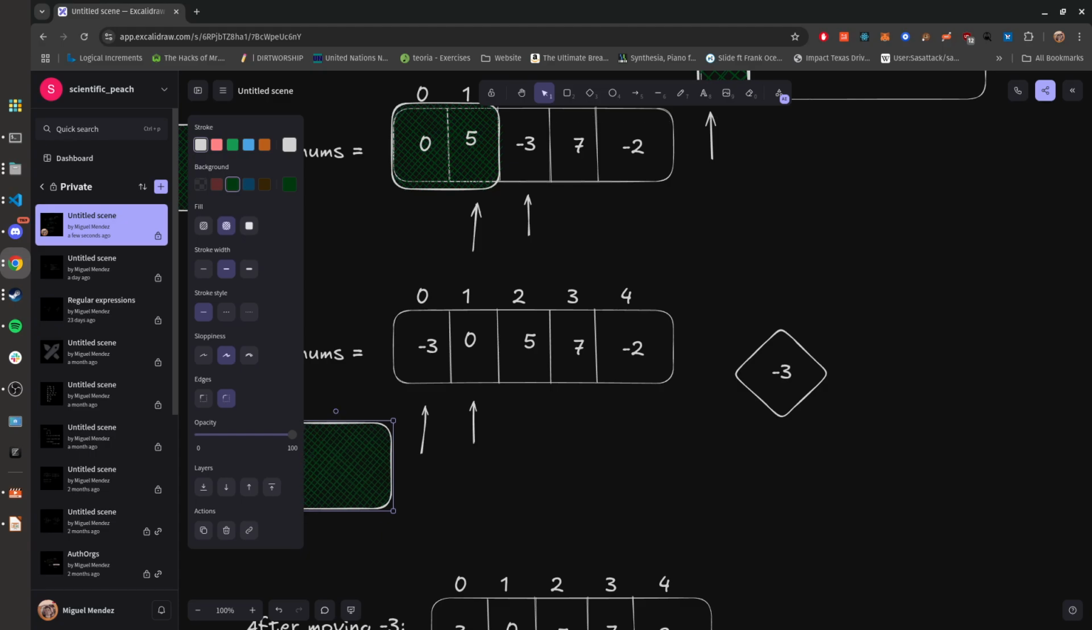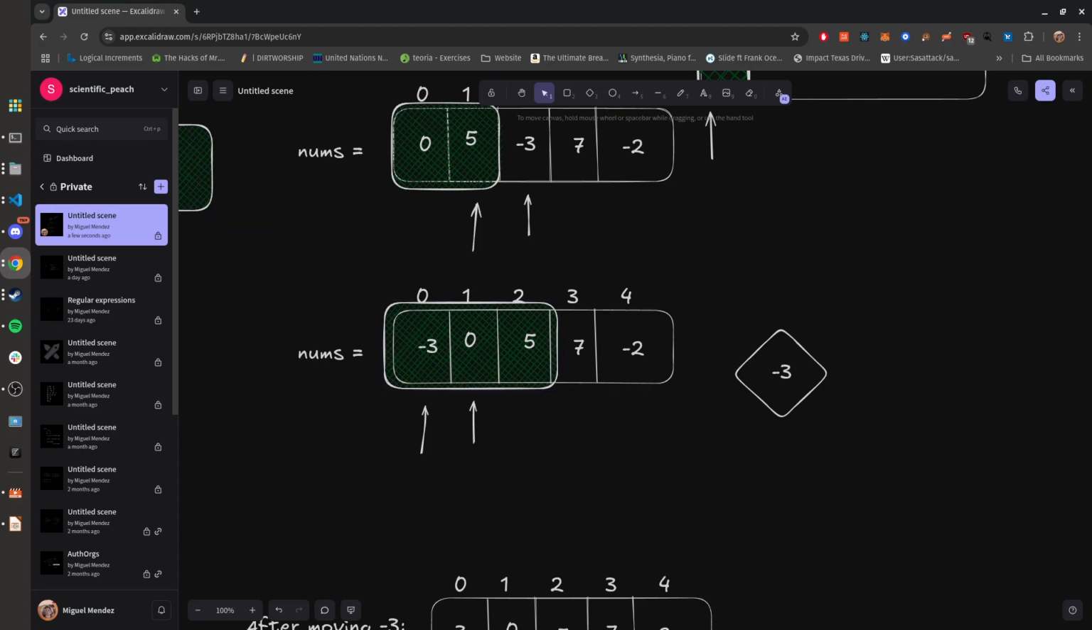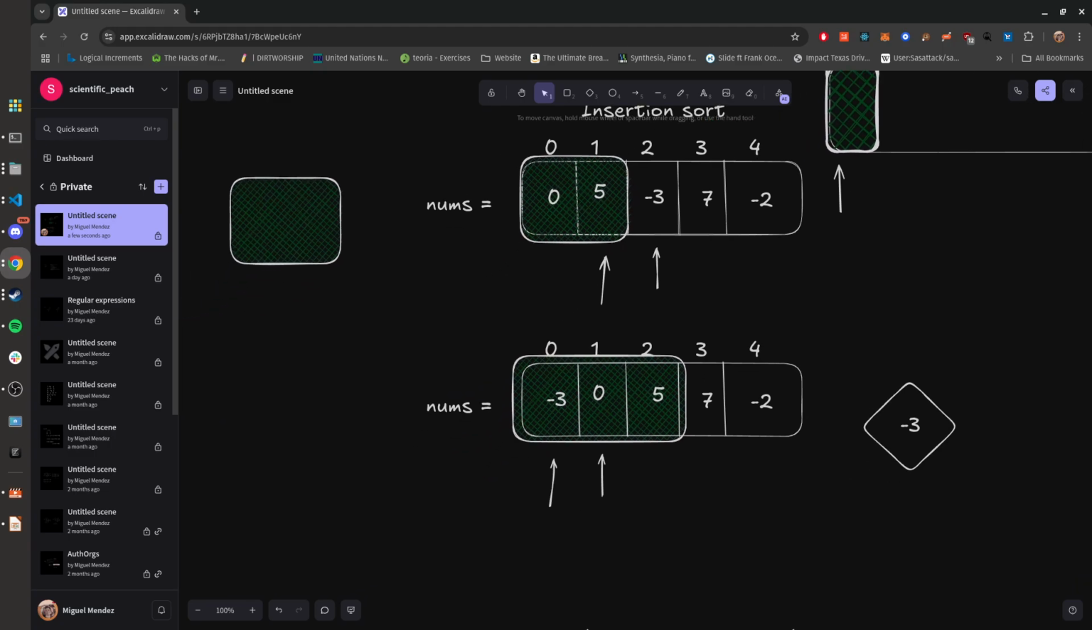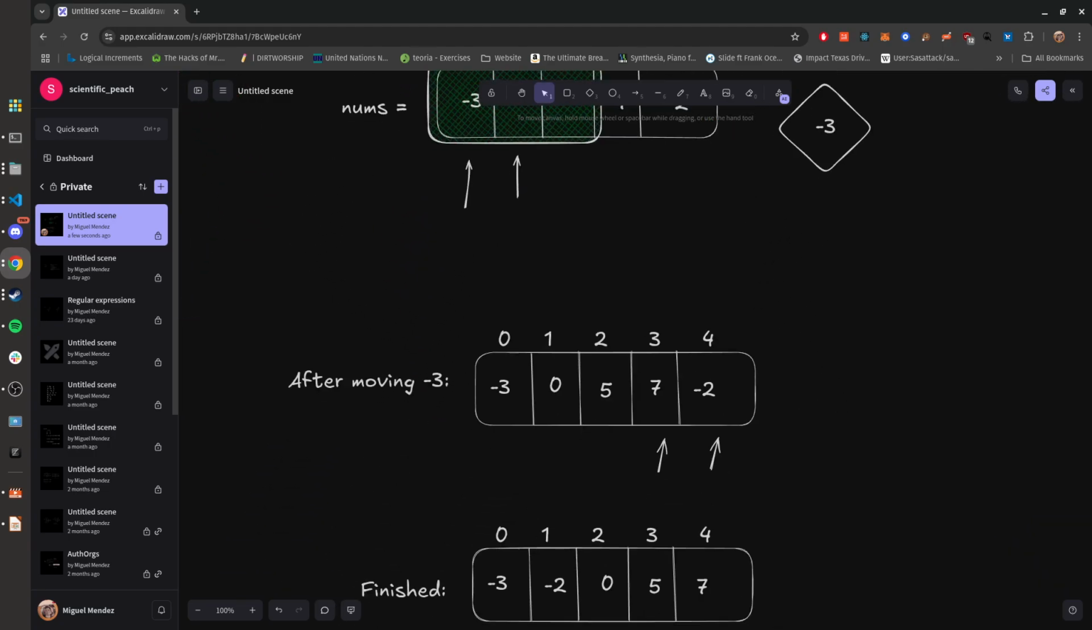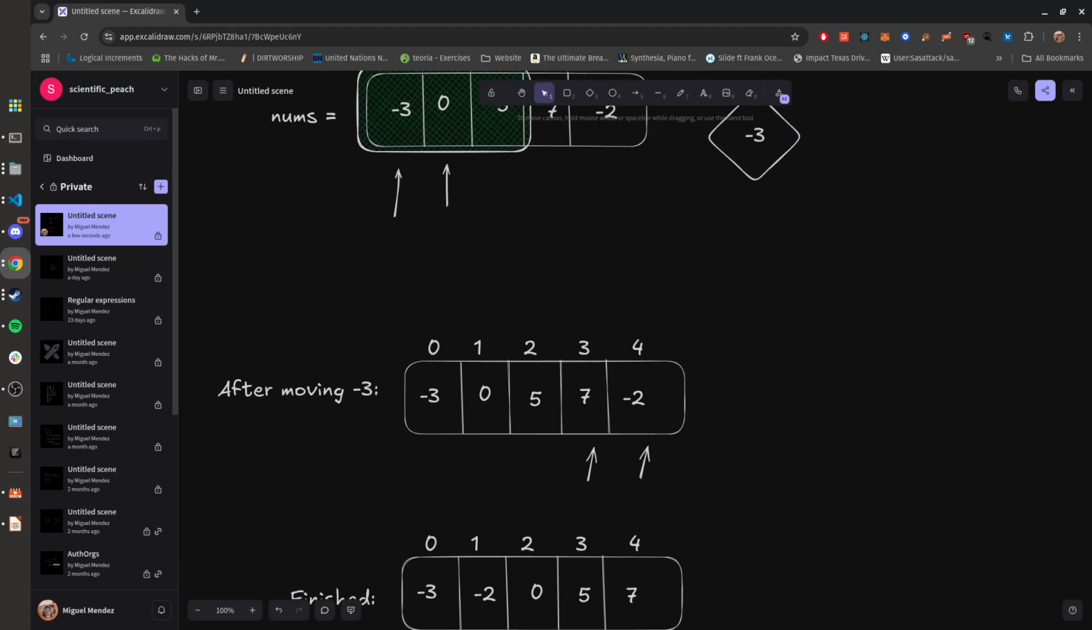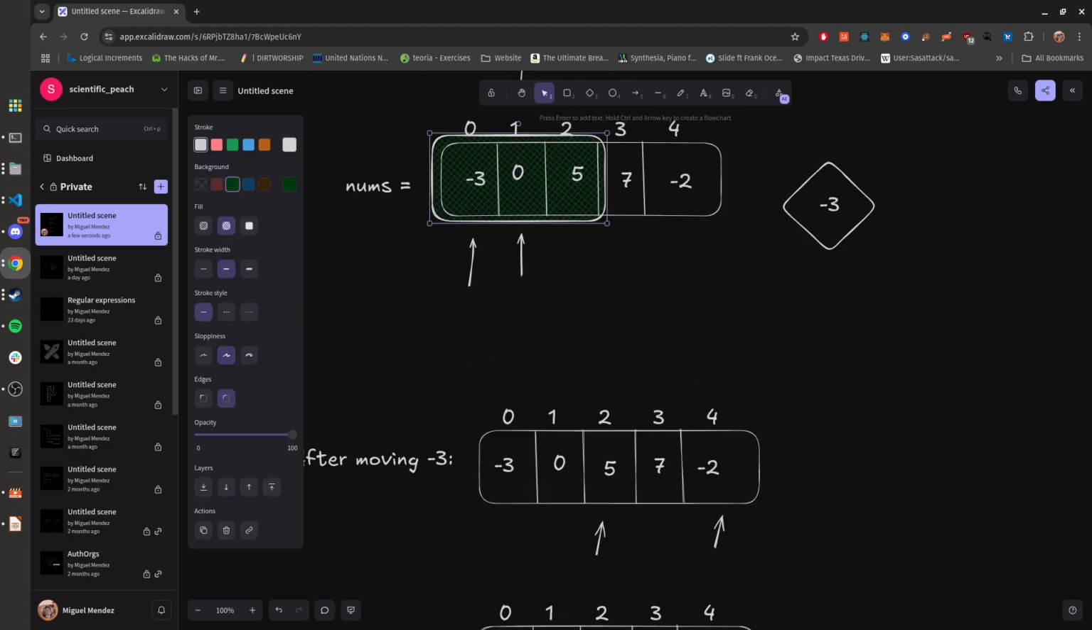So now we can increase our assumption, and we know that this part of the array is sorted. And we will be sorting the rest of the array. So yeah, that's the first part of swapping. So after here we have another copy. So after moving -3, this is how our array looks. We have -3, 0, 5, and so we continue our sorting process. So we know that this part of the array is sorted.